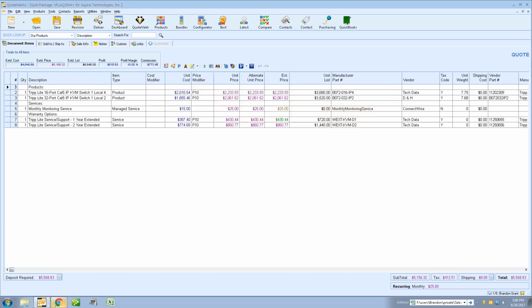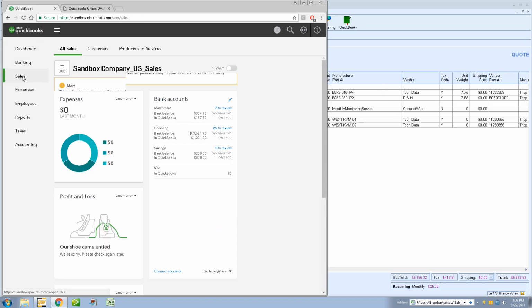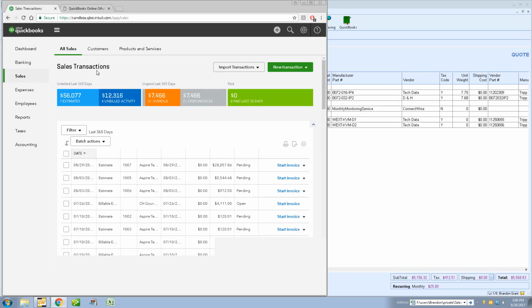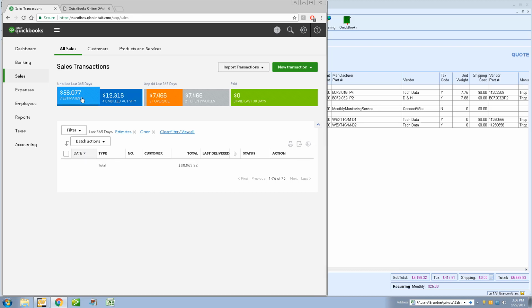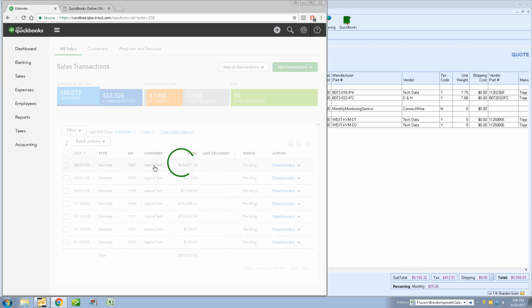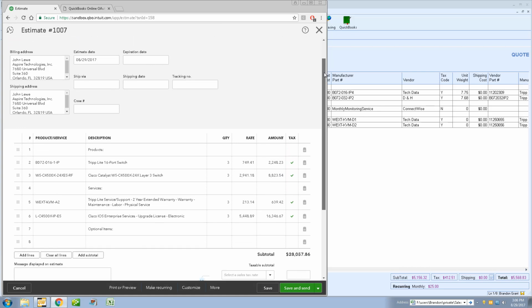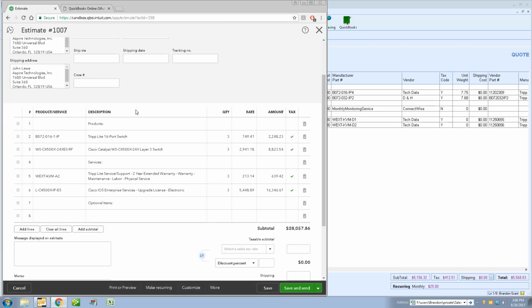So now if I go into QuickBooks Online and we go to our estimates here, I can go to my estimates, and then I can see there's my estimate that I created right here. And if I click on it, that'll open that estimate in QuickBooks Online, and you'll see a list of all my items. So just like I created it in QuickBooks, but QuoteWorks just saved you the time.